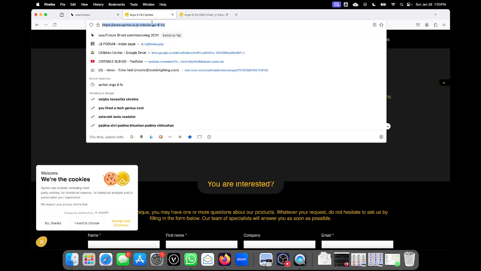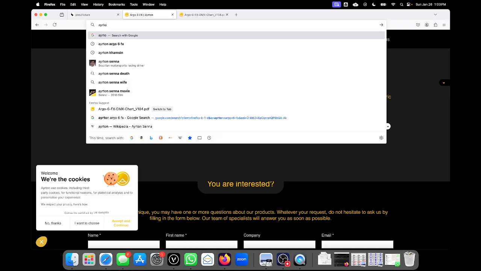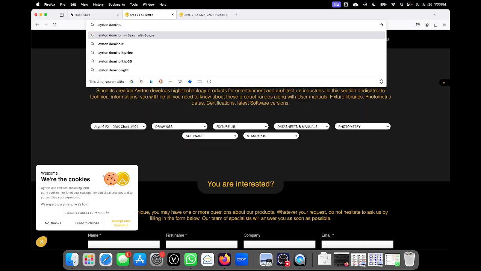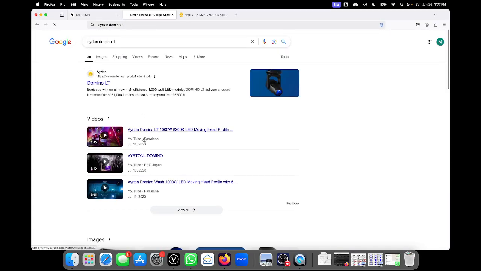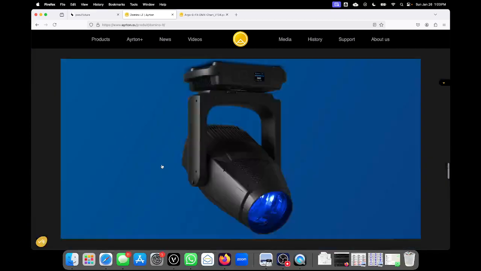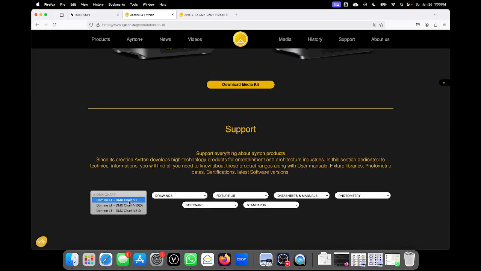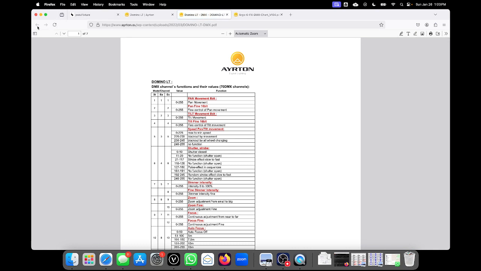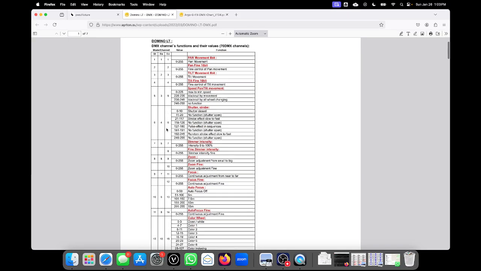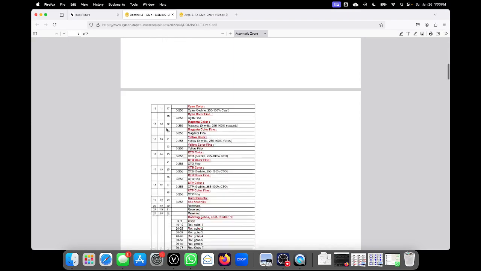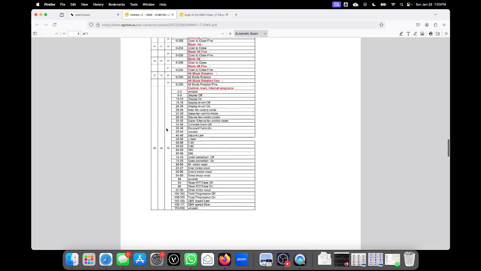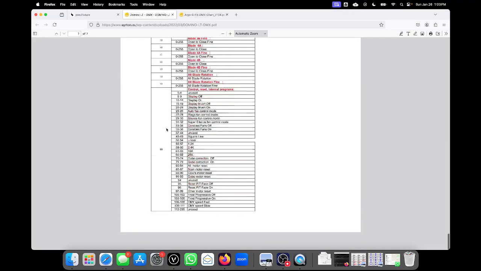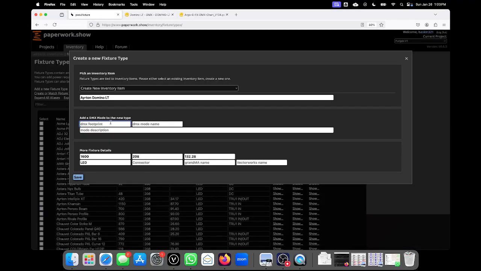DMX footprint, Ayrton Domino LT. Okay. Let's just take one mode for now, and we could always add modes later. I should probably take the V2 chart, and I just messed that up. Alright, it's fine. So I'm going to take the standard mode, which goes till, looks like 46. So standard is 46. 46, and we'll do standard.